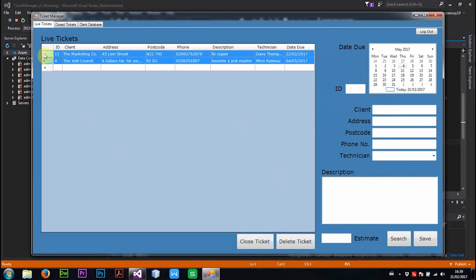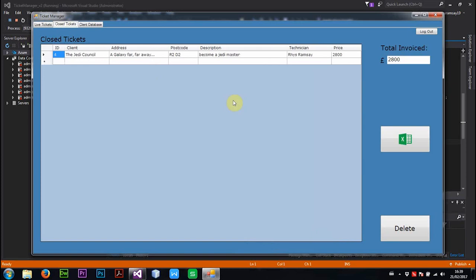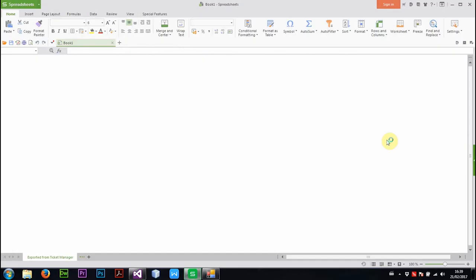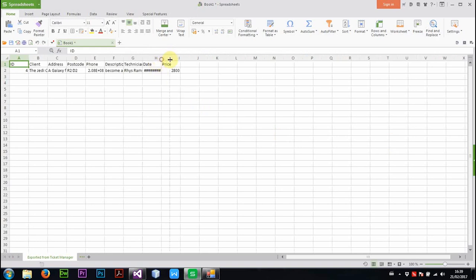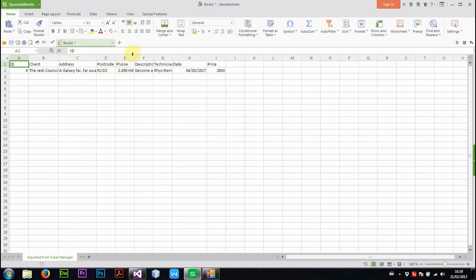Okay, so we've got two options once something's in our database. We can either close it, complete the task, or we can delete the task if it's no longer necessary, if it was a mistake. So let's delete one, close the other. You can see this one comes over to another database, and then we've got the totals here for the prices. And we hit the Excel button, boom, it opens up in our Excel application, all the same data is over there.